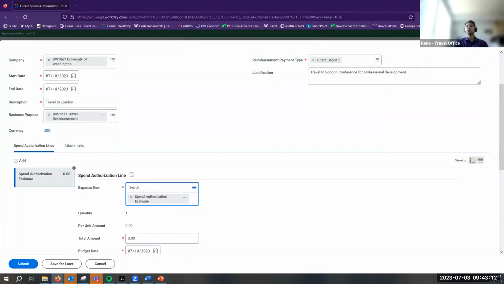Now, I mentioned that there's two lines that you can use on a spend authorization for business travel reimbursement. The other line is requesting a per diem advance. So I'll use the current state terminology once, and then I'll teach you what it is in the future, and then I'll never use it again. All right. So per diem advances are now called cash advances or travel advances. Travel advances and cash advances are the same thing.